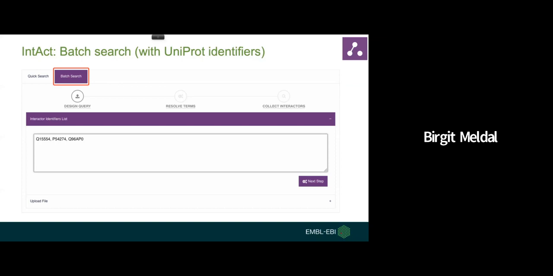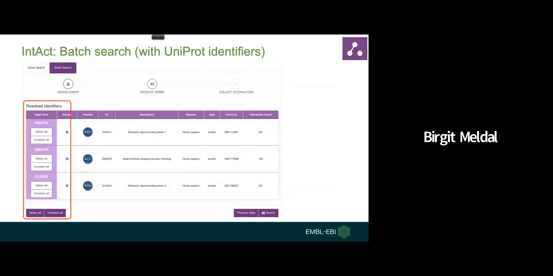Now, if you want to search for more than one interactor, you have the option of the batch search. You can simply type a list of identifiers into the box, and this can be either comma separated or in separate lines. You hit the next step button, and then the identifier resolver will tell you what options there are for this search term.